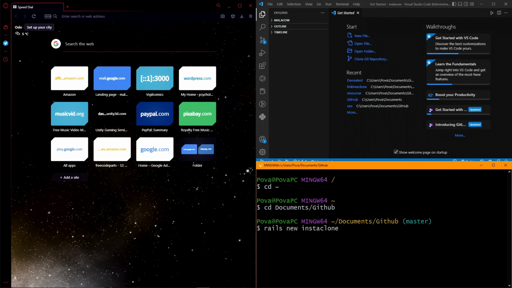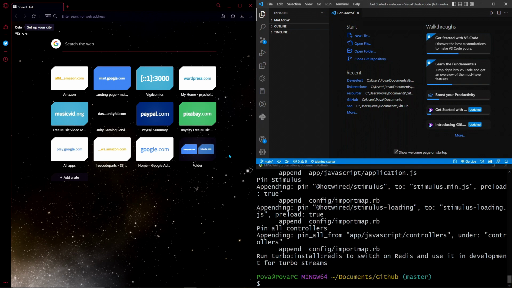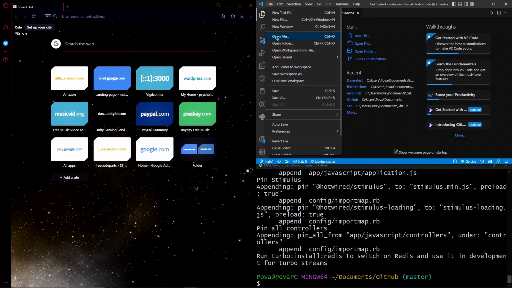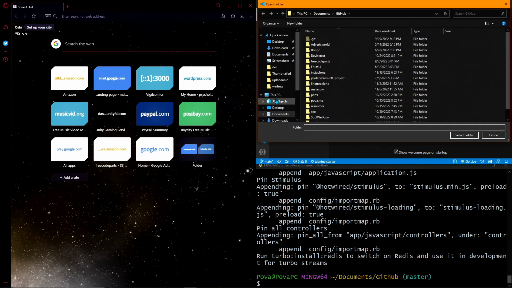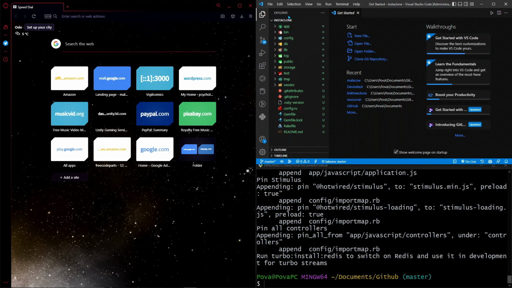And when I hit enter, this is going to create a new Rails application. So I'm going to hit enter and it's going to create all the files. And as you can see, it's creating the application and the command has finally finished. And now I'm just going to navigate to that folder in my text editor. So I'm going to hit file and then open folder. And then I'm just going to navigate to documents, then GitHub. And here are all of my projects and I'm just going to click on instaclone. Okay, so now we have the instaclone folder open.